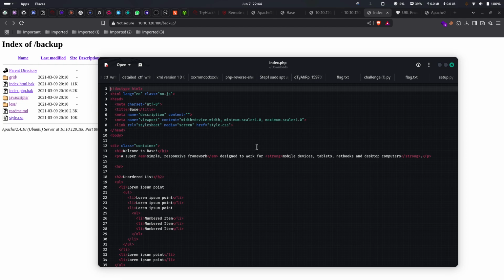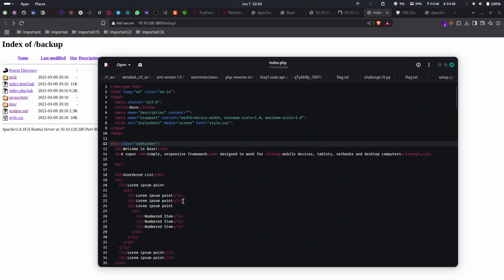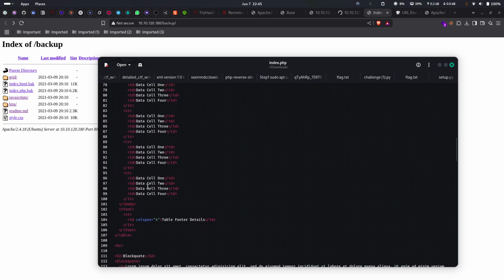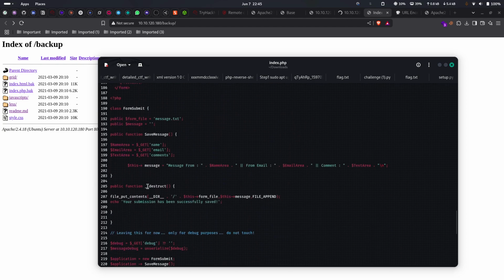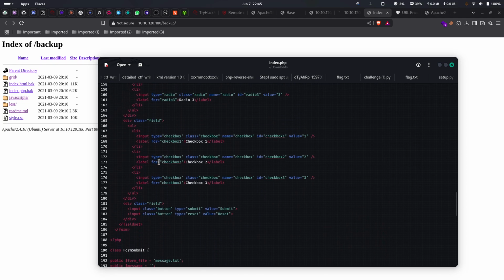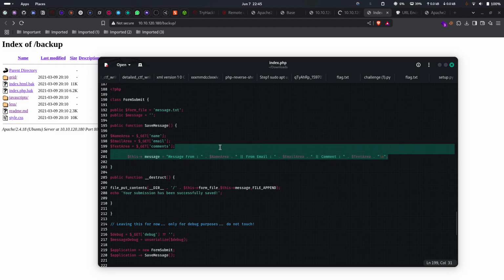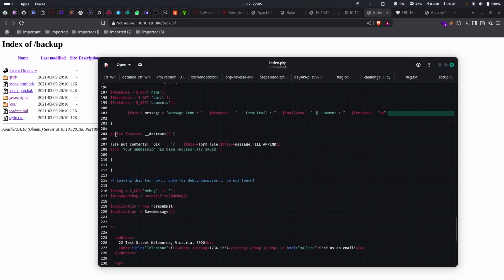This is a page, welcome to base. No problem, we have some h2 tags, lorem ipsum. When you go further down, you can see there is a save message function. Here is some data like message, name, from, email, something like that. And here is a function.